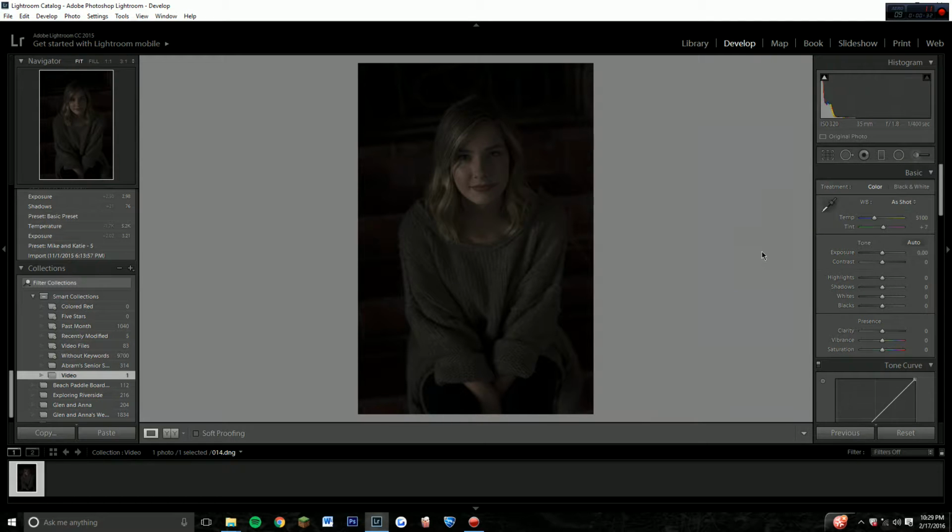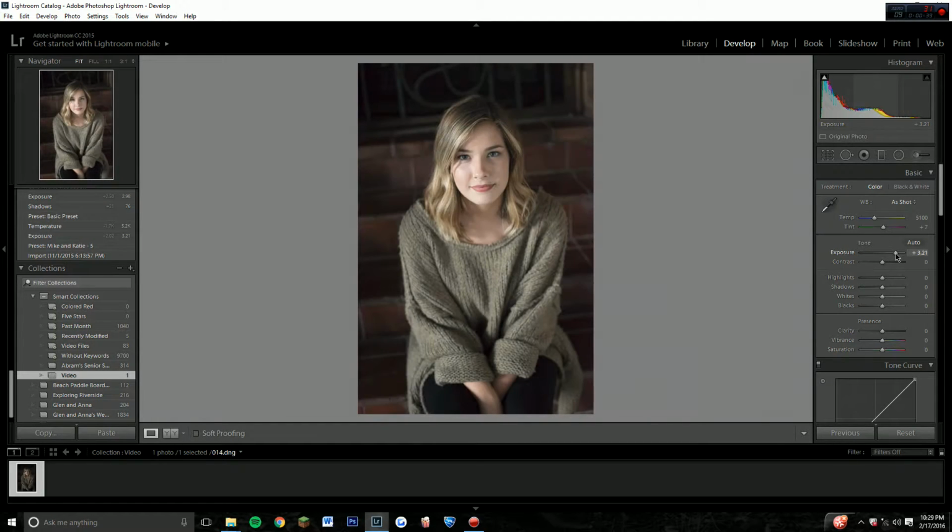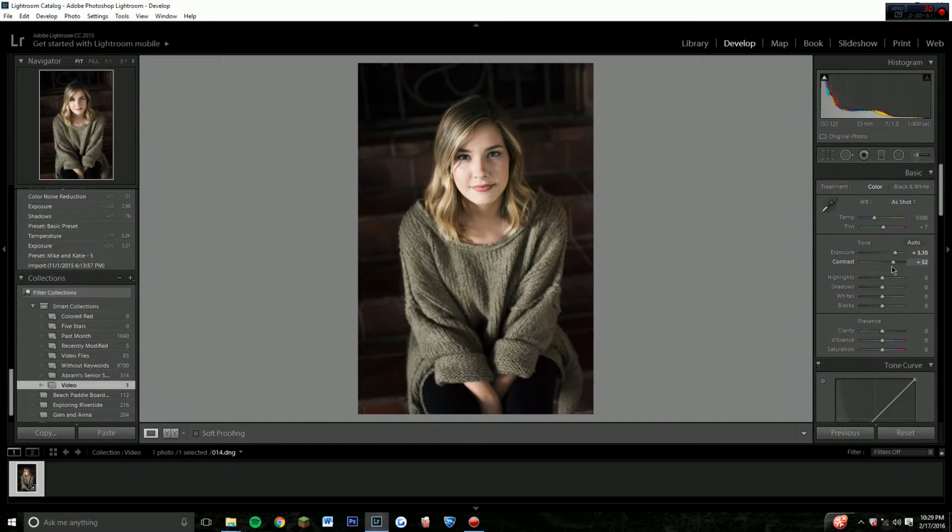So, first of all, the first thing I need to adjust is the exposure. Clearly it's too low. Right about, I don't know. I think that right there is a good exposure. Obviously right now it doesn't look very good, but once we get all these other bars in there, it'll start looking pretty good.